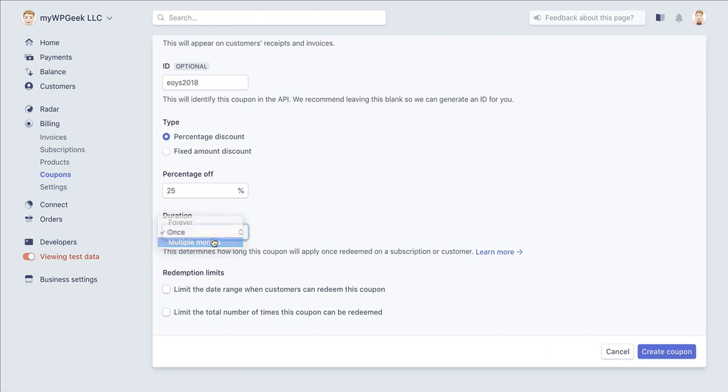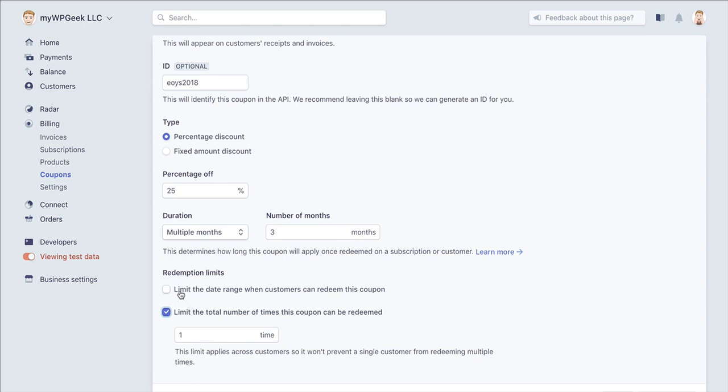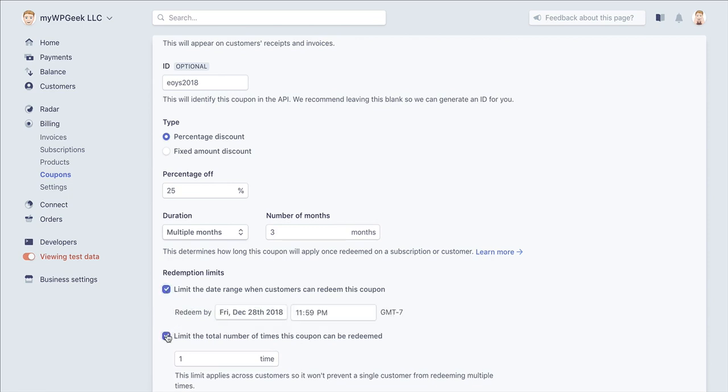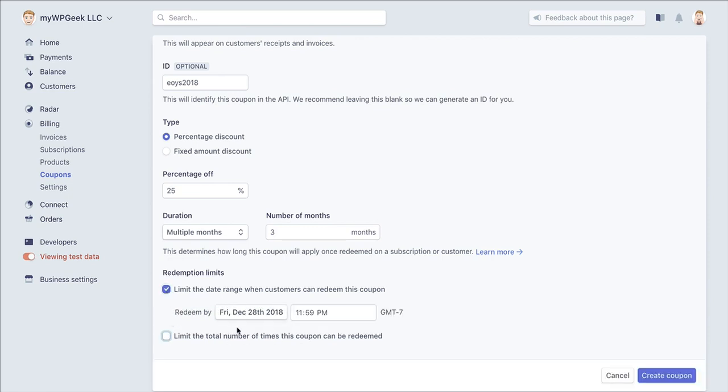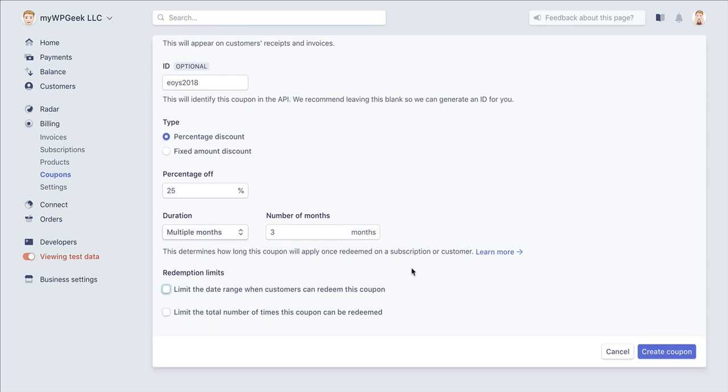Or you can do multiple months. So you can say, I'm going to give them this discount for the first quarter, right? For the first 3 months. Okay, we'll leave it at that. You can limit this, so you can make this expire within a certain period of time and total number of usages. So you can say this is only available for one-time use, and it's only available until this date. Okay, I'm not going to do any of that right now. So then I'll just go ahead and create the coupon.